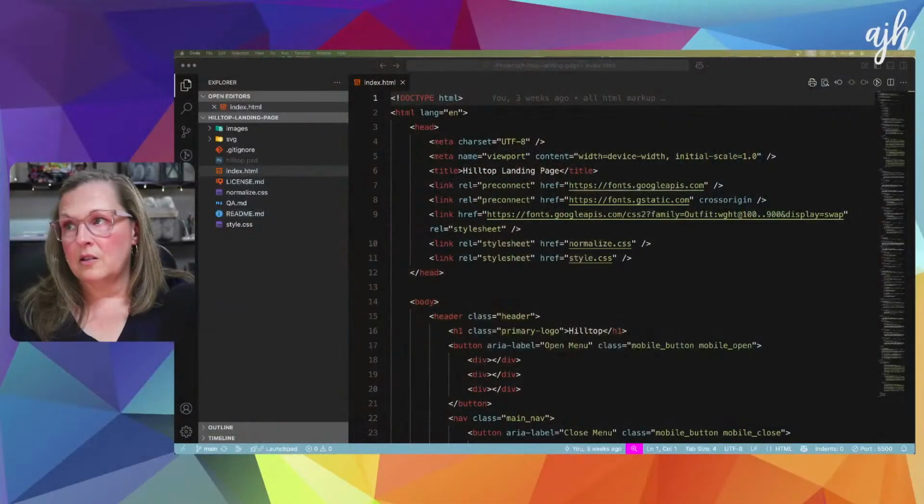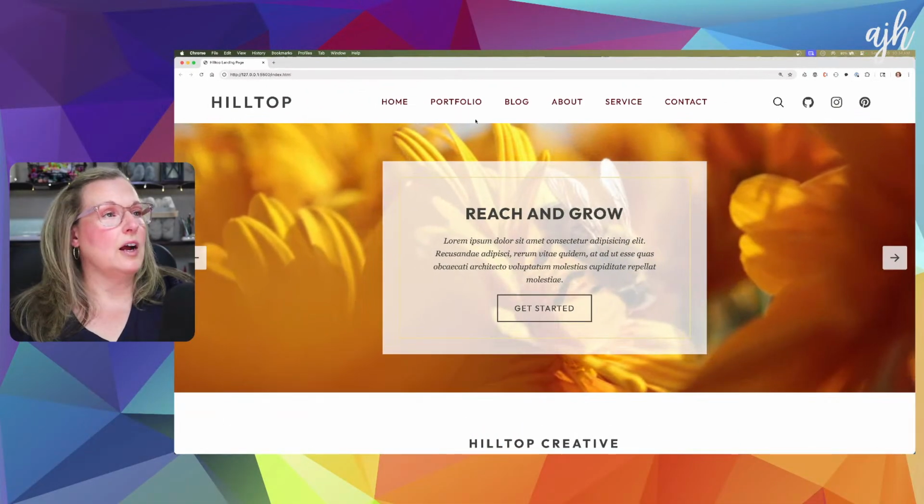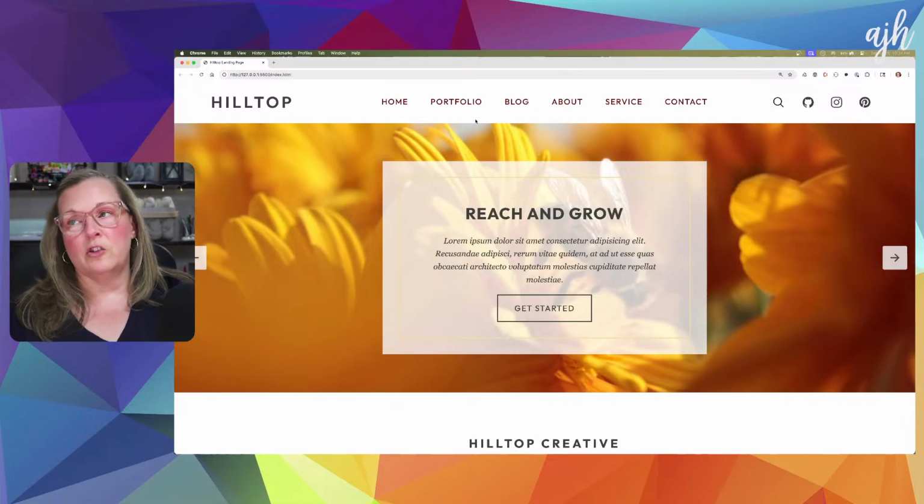Here we go. We are working on a project called Hilltop. It is an HTML, CSS, vanilla JavaScript landing page, and it's going swimmingly. Let's get us over to another screen. It's going great. I'm so excited about how this is turning out. I think it exceeded my expectations.